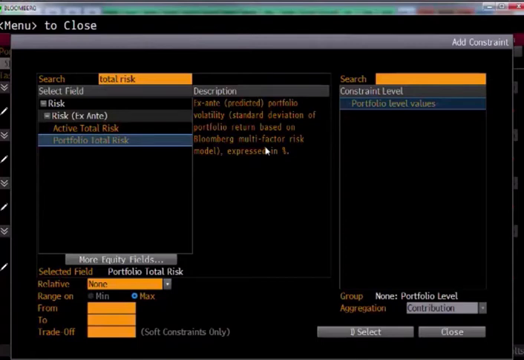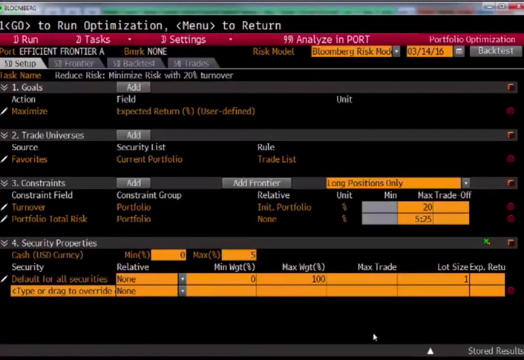When you select the portfolio total risk, you have to set the range. So I'm going to set a minimum of 5 with the highest of 25. And then I choose select. I'm going to remove the constraint for the turnover just to keep the optimization task simpler.